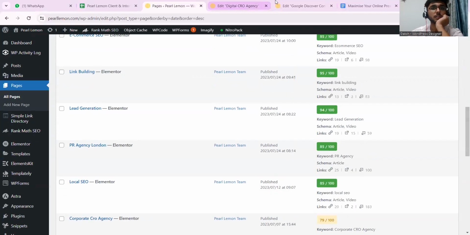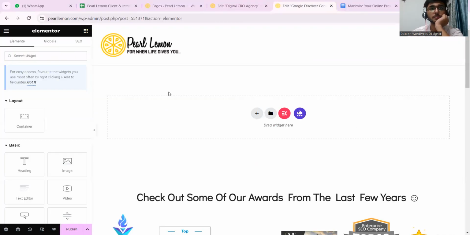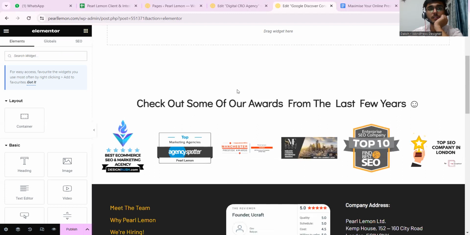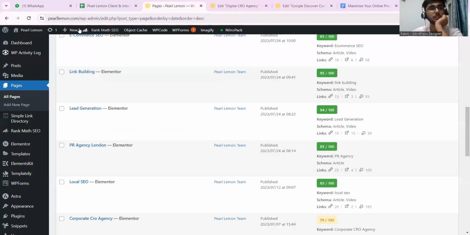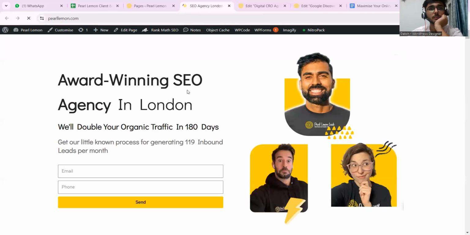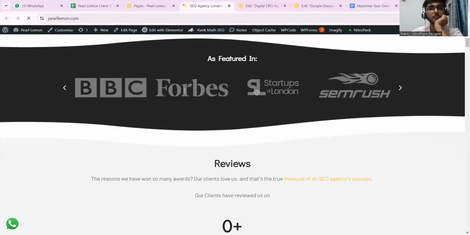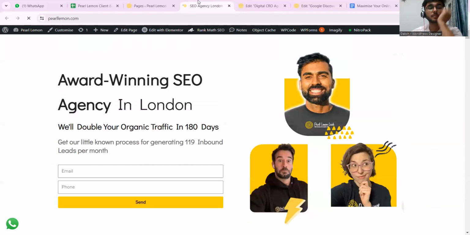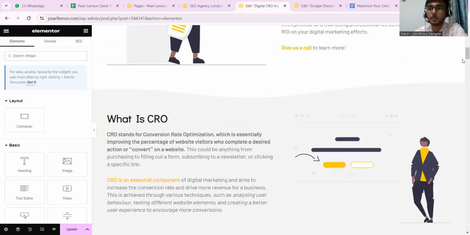It's loading. Okay, I see a problem. The header is kind of broken. The header is broken for the site. I'll publish the page, then I'll fix the header. Okay, so this is the page.